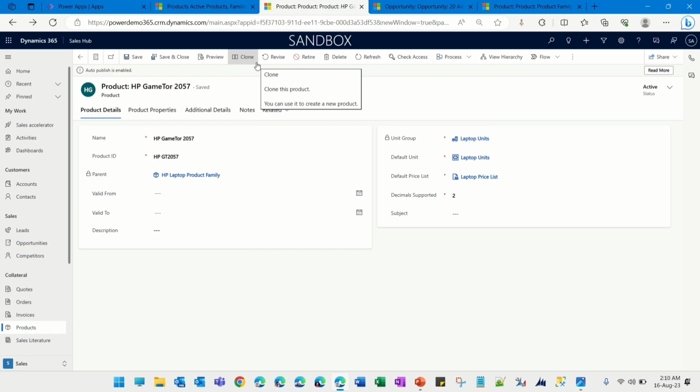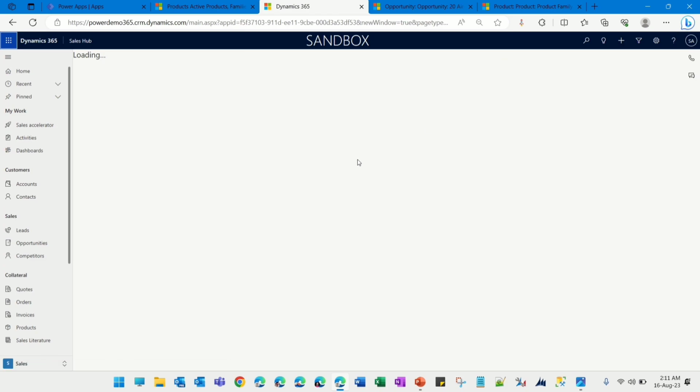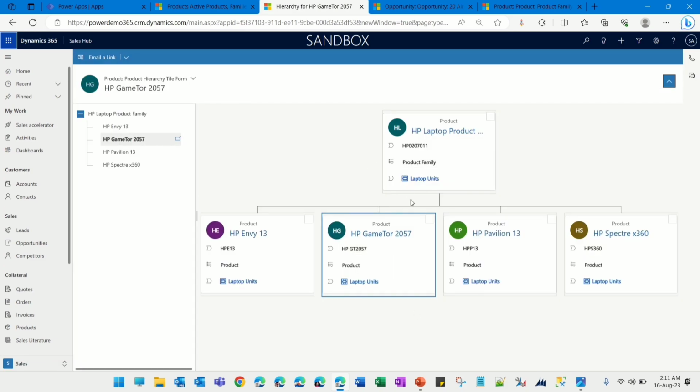Then you have revise. So you can just revise the product to make the changes as we just saw. It just goes back to the draft stage. You have the option of retire. So if you have not selected the valid date from and to, you can retire the product manually. And then you have the option to delete the product as well. So you can just delete the product if it is not required. And if it's a parent product related, you can see the view hierarchy as well from here directly. So you can see to which particular product family it is related and what are the other products related to it.